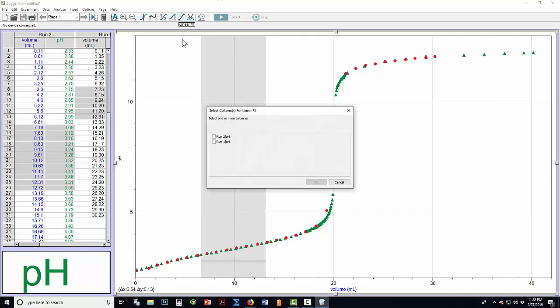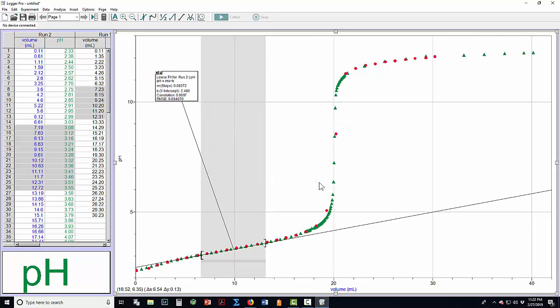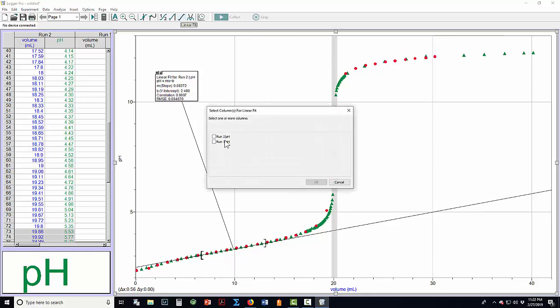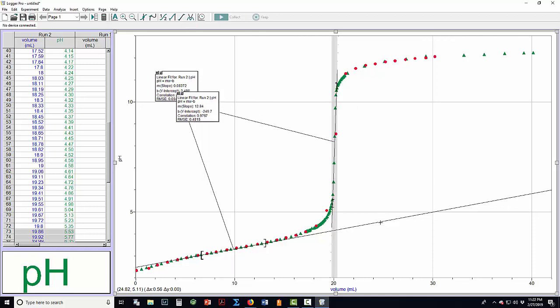I'm going to draw a tangent line. I'm going to do it for run 2 because that's their slow titration. That creates a straight line there. Do the same thing here. I'm going to highlight just the central region. I just want the point where the slope is the highest. You can also see over here it's highlighting which data points you have. And I'll draw another tangent line for run 2. Hit OK. So there's your tangent line.